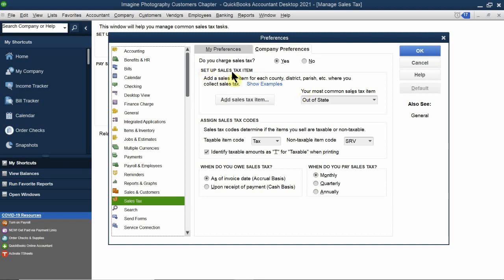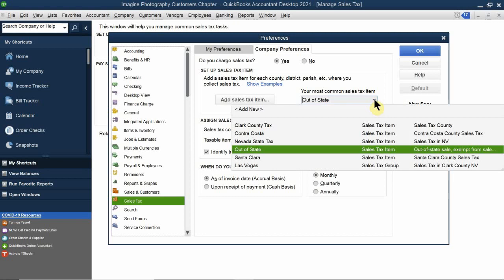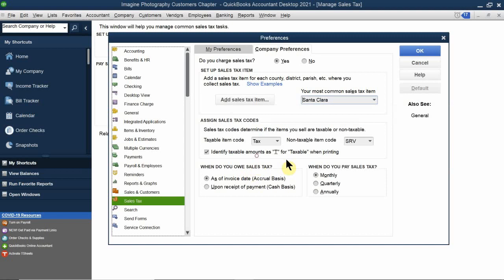So then, of course, the first question is, do you charge sales tax? And we already said yes. So in this case, you can create the sales tax item here. Or let's say, what is your most frequent sales tax county that you charge? In this case, we could do Vegas, or we could say Santa Clara, because maybe my San Jose location is my first location. Maybe Walnut Creek became second. So I have more customers in my Santa Clara area than I do in my Walnut Creek area.